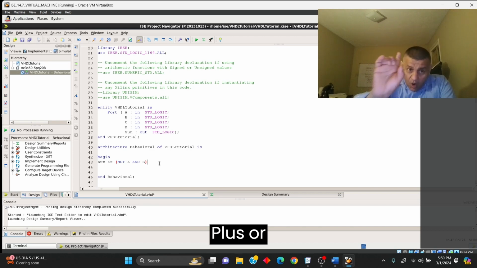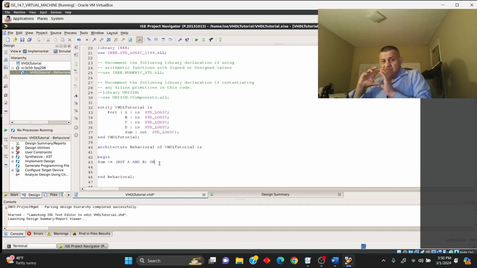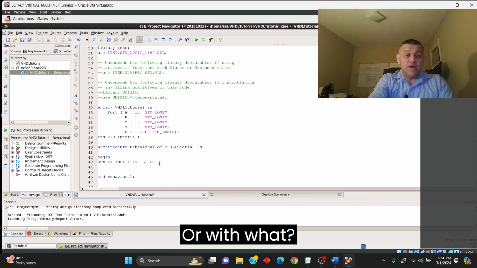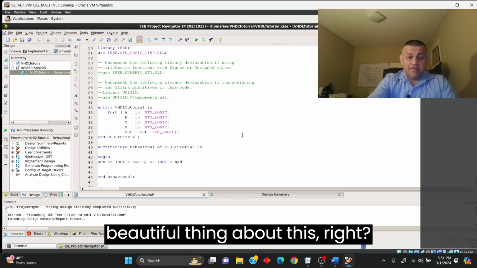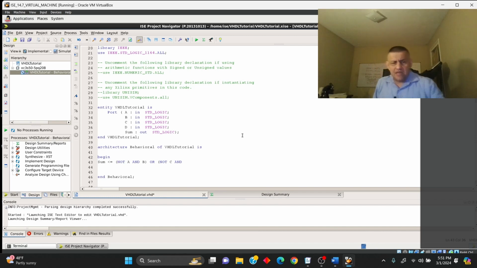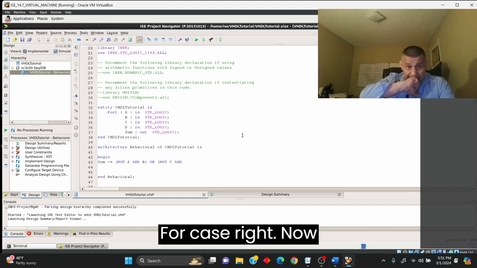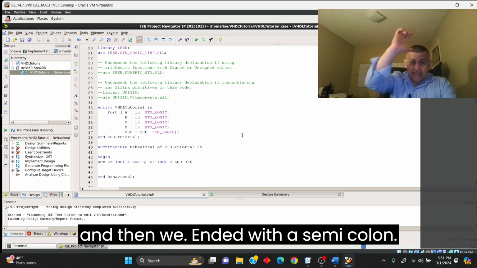Plus, or, the keyword right here: or. I am saying A and B, or with C, not C and D. Or with what? Not C, not C and D. This is the beautiful thing about this. And you don't have to put the capitals. You can also use lowercase. I like to use uppercase. Now, not C, and now D is just regular. We close the parenthesis and then we end it with a semicolon.